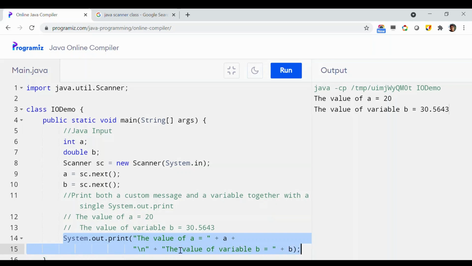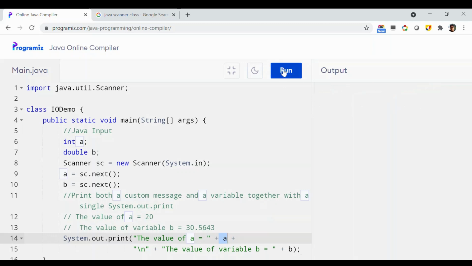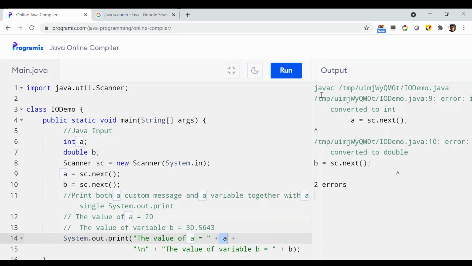It will print the value of A, whatever value will be specified by the user, and the value of variable B, whatever value will be specified by the user. So now let us run this program and see whether it runs properly or not. As you can see, there is an error in the program. So what is that error?